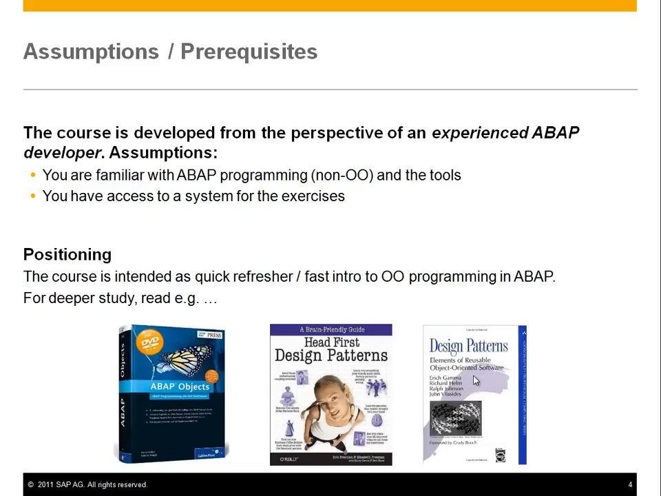Before that, it's important to say again what the assumptions are. We do assume that you are an experienced ABAP developer that is familiar with ABAP programming, at least the non-OO kind, and all the tools that are needed, and of course also that you have access to a system to really do the exercises.